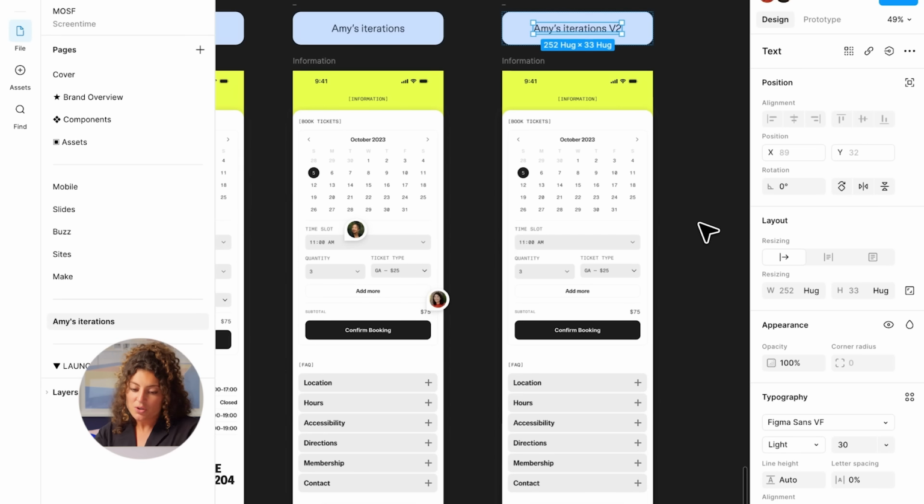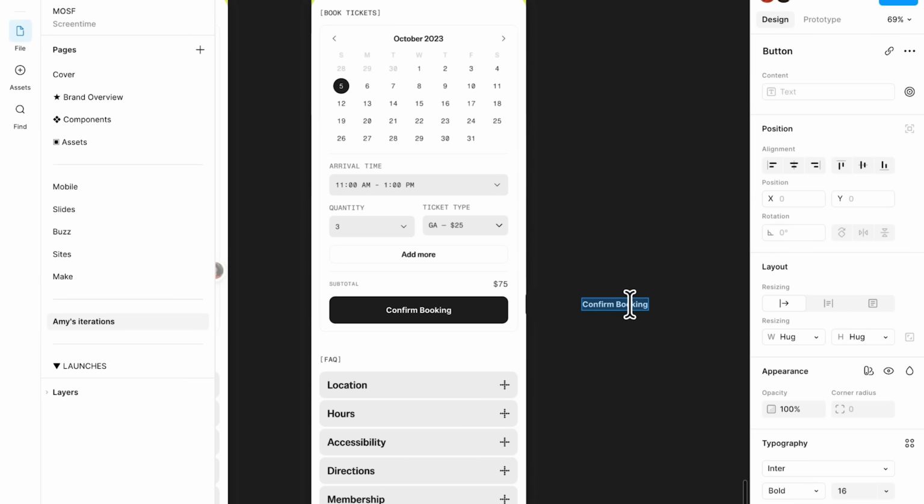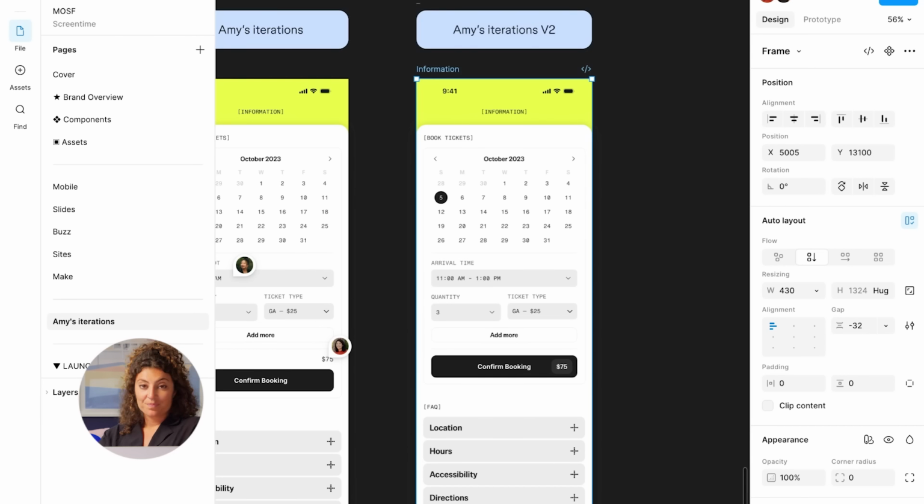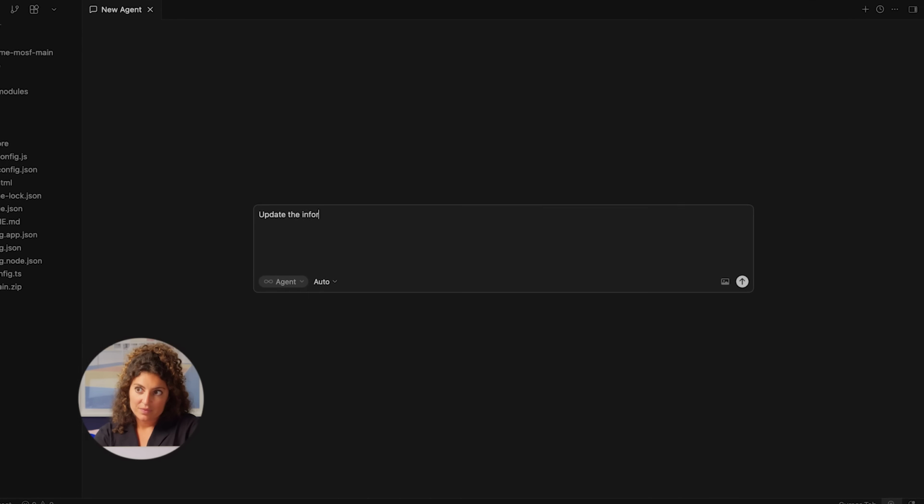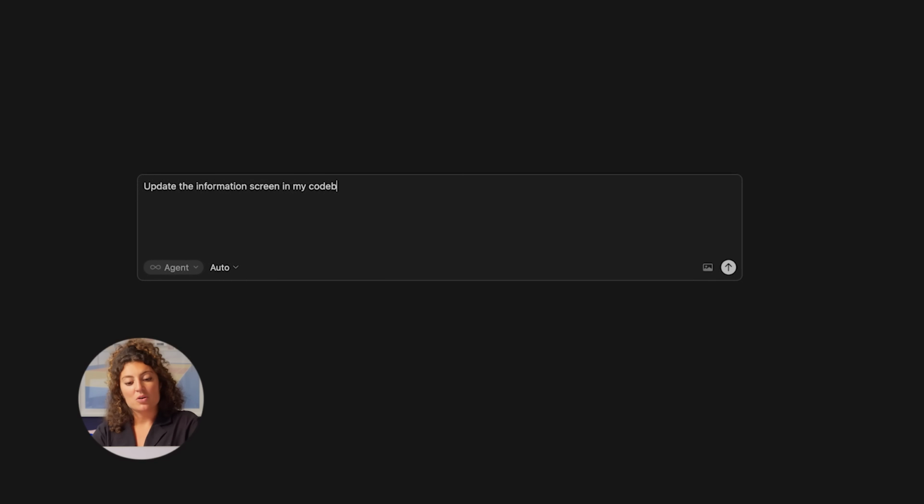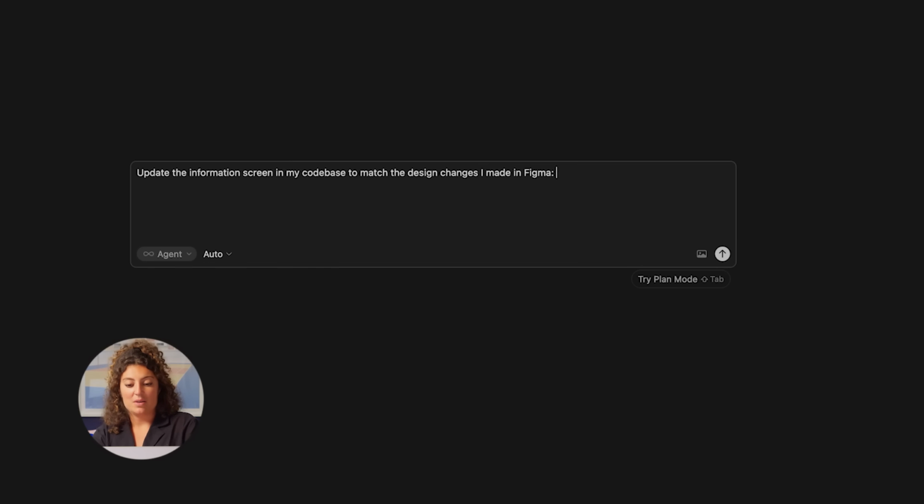Create a V2 of my iterations and do just that. All right, so I'm done with my iterations in Figma. This design is ready to be reviewed by an engineer for implementation, and I'm actually gonna open a PR to do that. So now I'm gonna prompt the agent something like, update the information screen in my code base to match the design changes I made in Figma. And again, I'm going to include a link to that frame that I just iterated on.